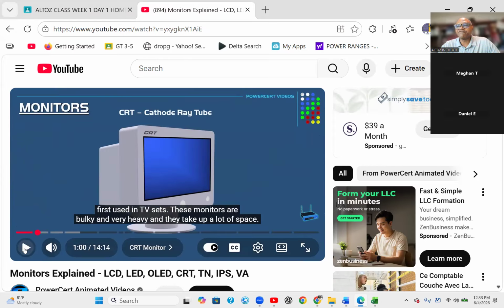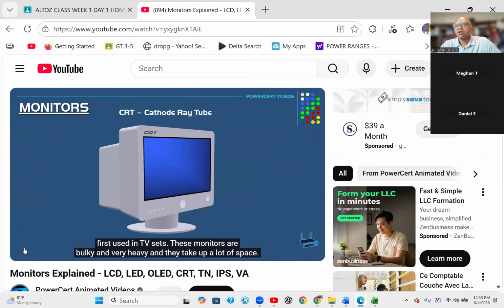Now, after we define what the monitor is and see how to connect the monitor to the CPU, we now want to study the different types of monitor. So write it down. The new topic now is different types of monitor. The first one is CRT. Write it down. Okay. Daniel? Yes, sir. Okay, we go. So now we are studying the types of monitor. The first one is CRT, cathode ray tube.